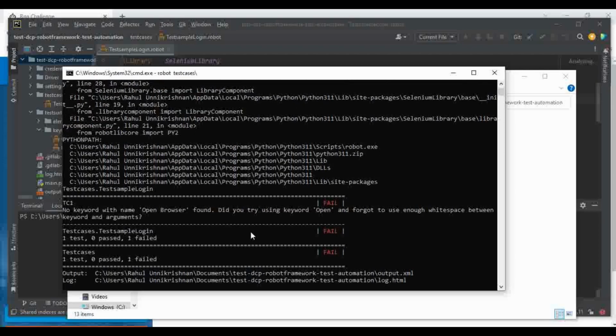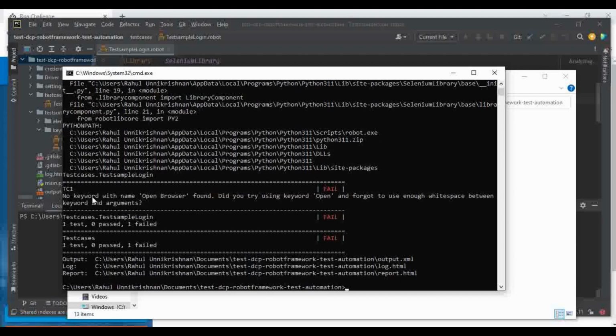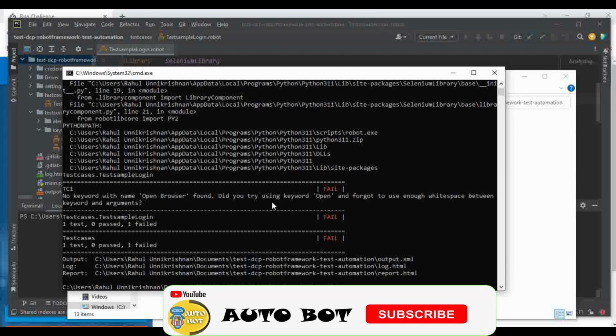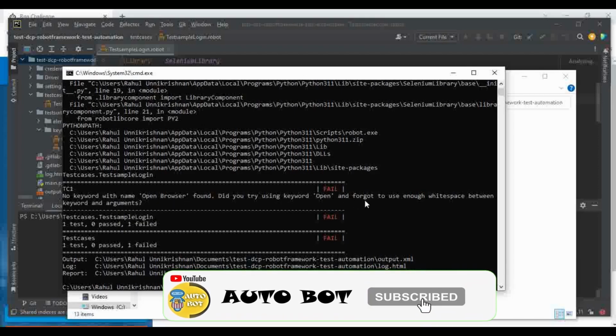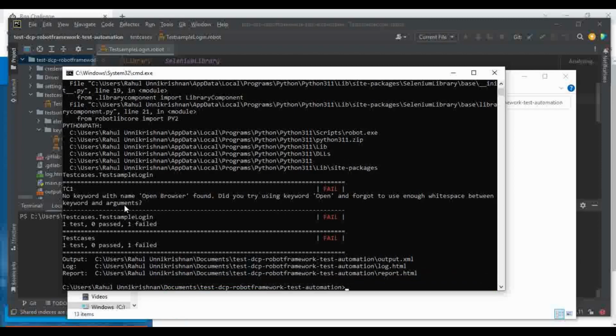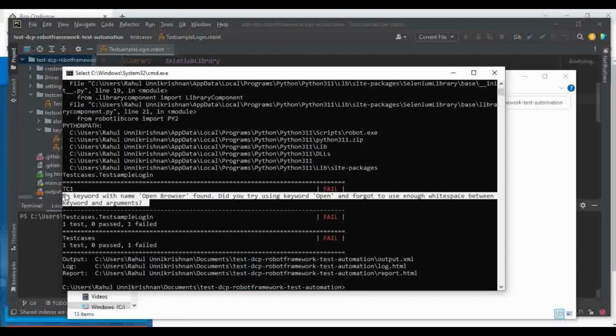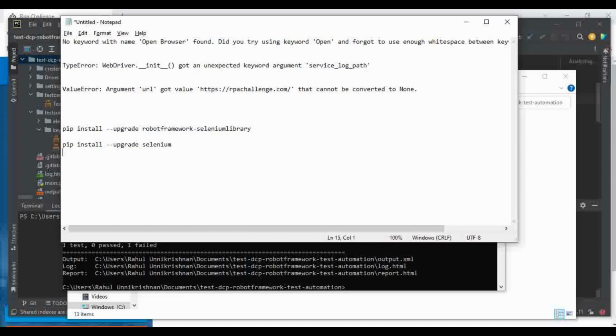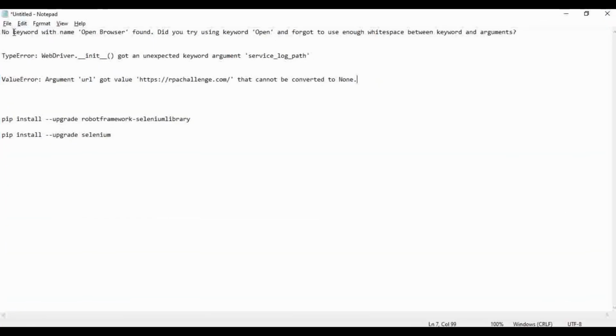Okay, here you can see it is throwing an error. No keyword with the name Open Browser found. Did you try using keyword Open and forgot to use enough white space between keyword and argument? Okay, so this kind of errors we'll be getting while working with Robot Framework sometimes. Let me show you a few of this kind of errors.